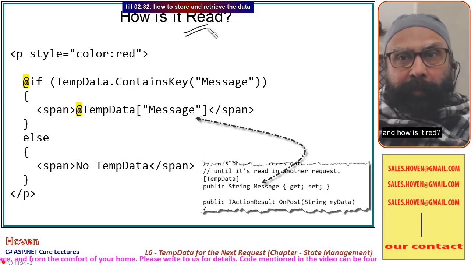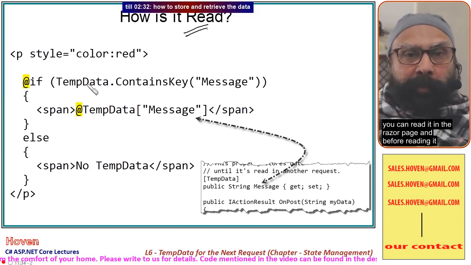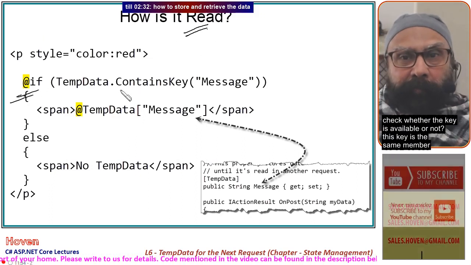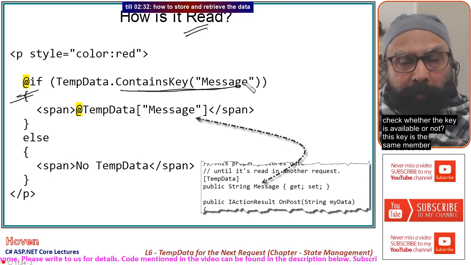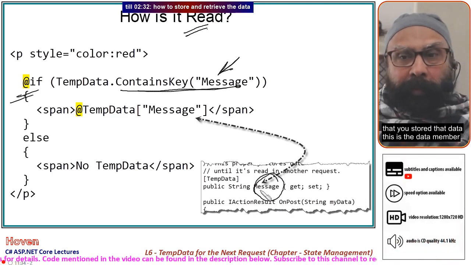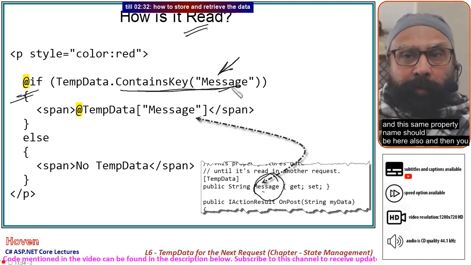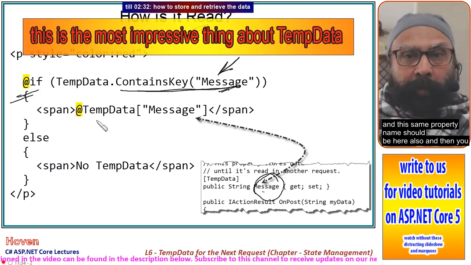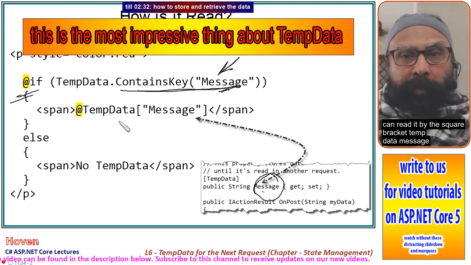And how is it read? You can read it in the Razor page and before reading it, check whether the key is available or not. This key is the same member in which you stored that data. This is the data member and this same property name should be here also. And then you can read it by the square bracket TempData["Message"].